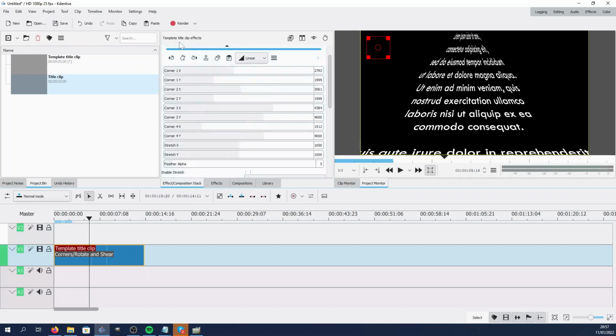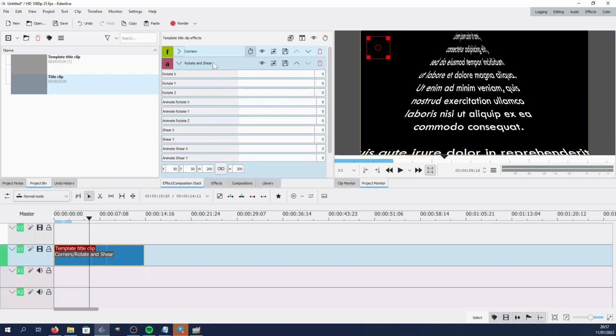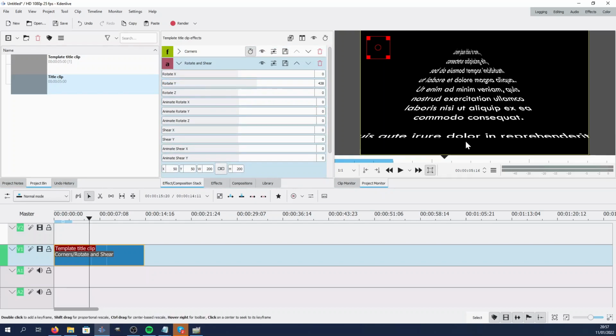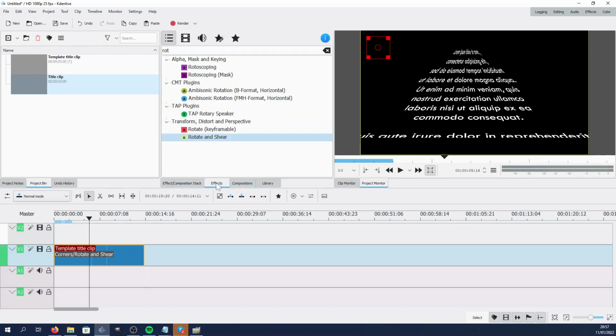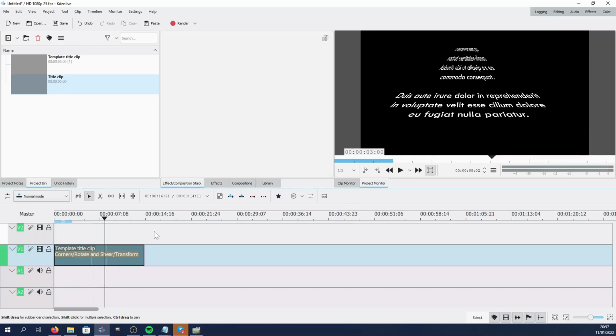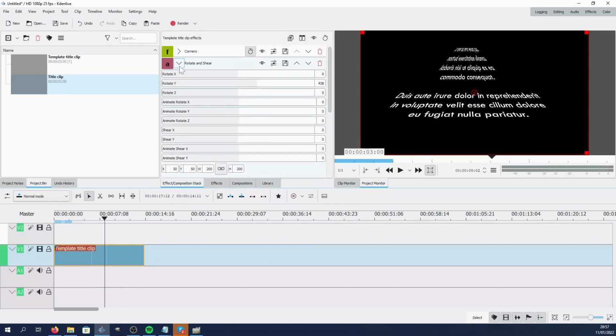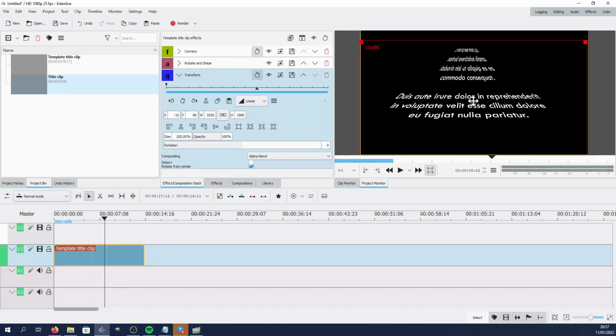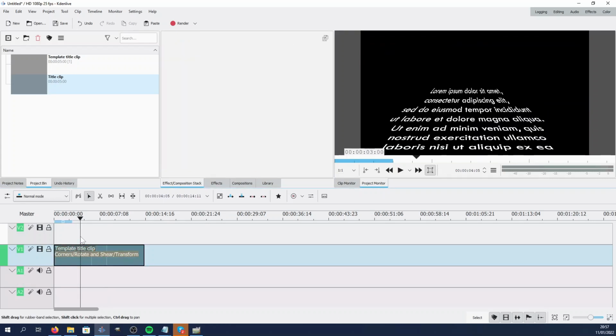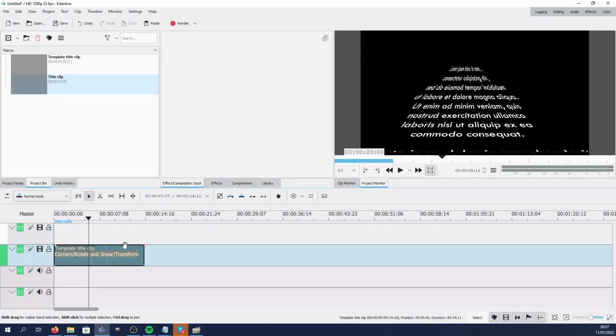So I'm gonna go and collapse the corners effect so that I can see what I'm doing, and rotate in the Y direction. But one thing is that it's gonna cut it off at the bottom, so I'm gonna add a transform effect. Here. I'm gonna add a transform effect and move it down until I can't see the bottom, so I'm gonna need this.